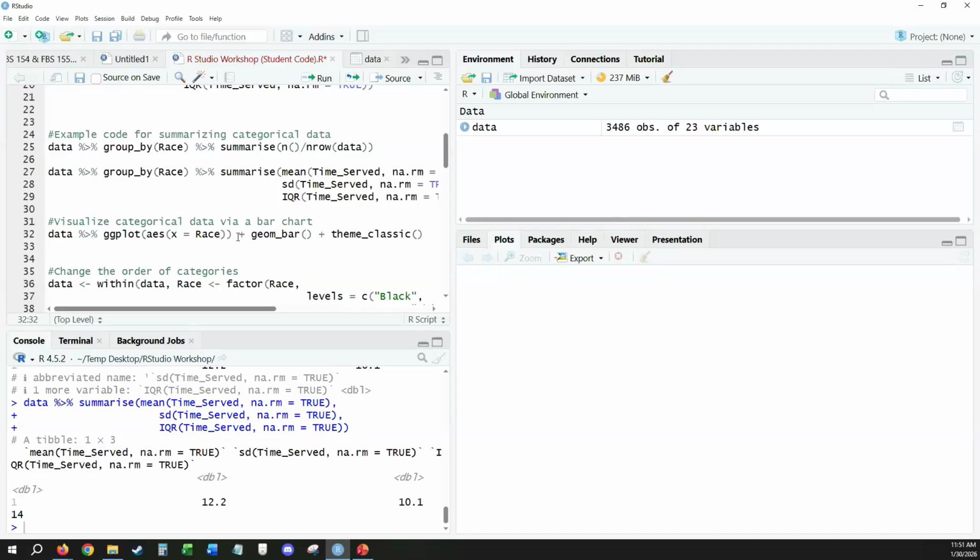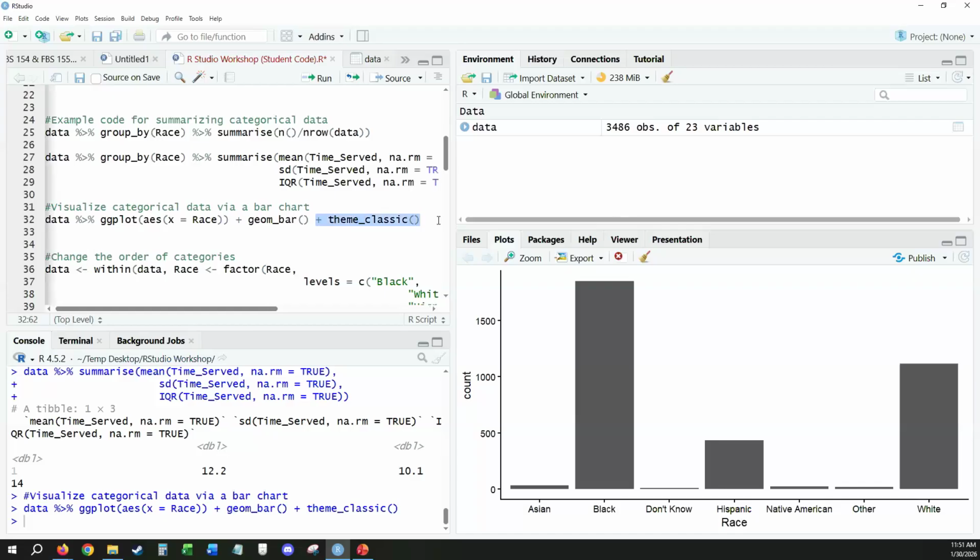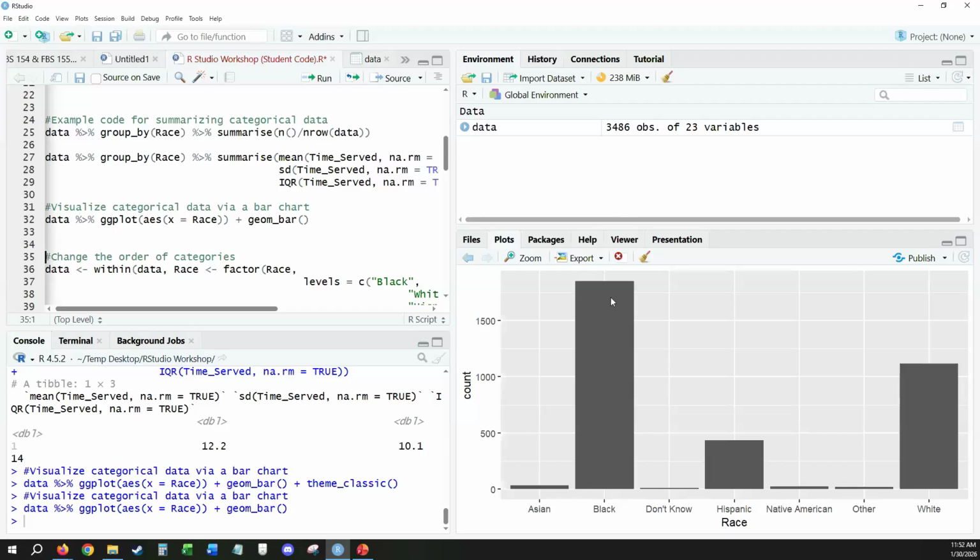The nice thing about ggplot is that it's very customizable. Notice, this is a very basic one. We can actually make this even more basic. I'm going to highlight the theme classic, delete it, and rerun it. Notice that now it has this really ugly gray box behind the bars. Annoying. I like how things look, so this annoys me.